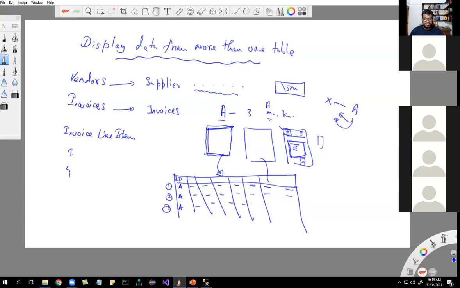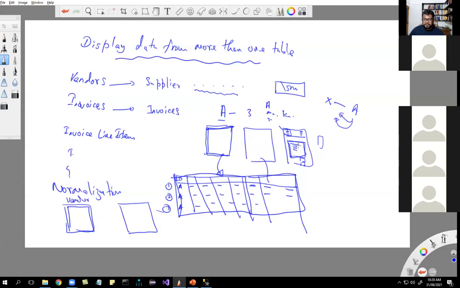So rather than repeating the vendor details and invoice details in the same table, they use something called normalization. Using a normalization technique, they break these details into tables and connect them. So they will have a vendors table separately and an invoices table separately. This invoice can be further divided into invoice line items: for each item, there will be another table called invoice line items. Here we have the invoice header details, and here we have the vendor details.